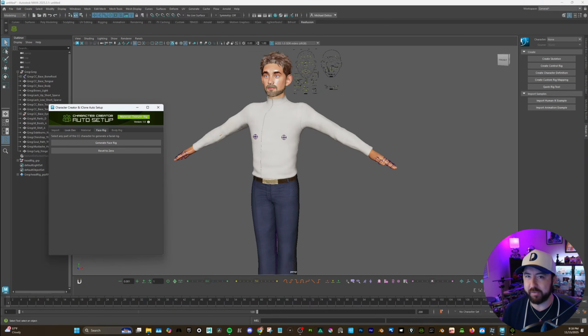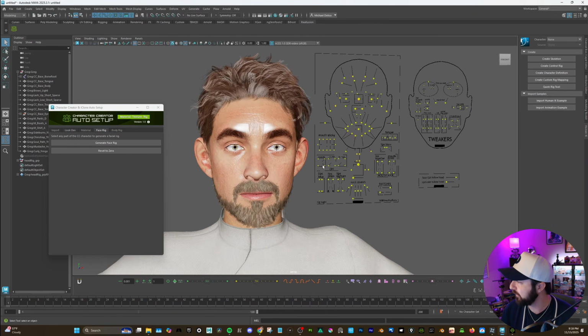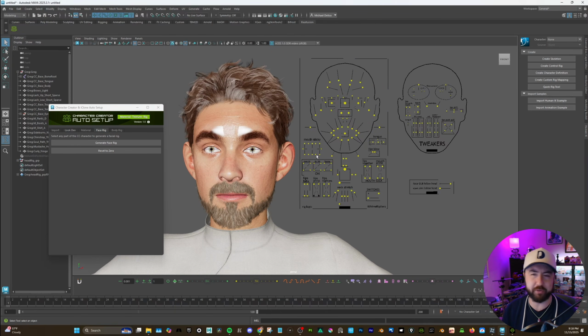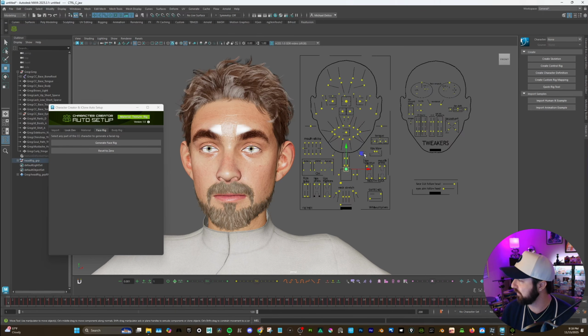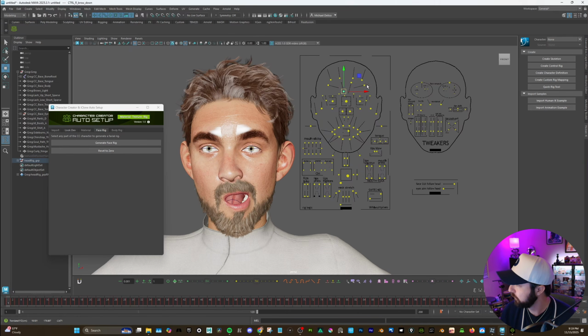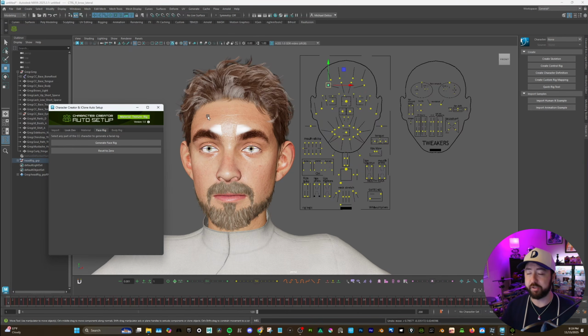Okay, so now that that's all done, we have a face rig. And the face rig is pretty much the metahuman face rig. It is geometry, so we do have to select it. But look at that. It controls all of it. Now we could just hit reset to 0, and it'll reset any controllers that we had right back to 0.